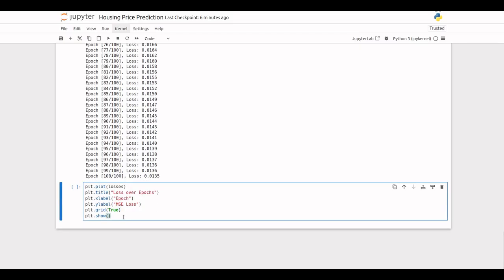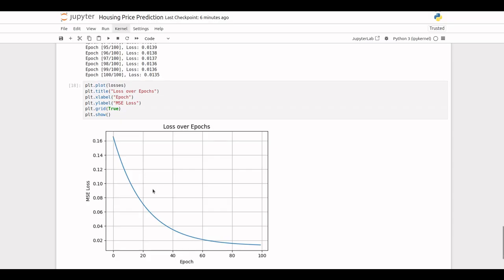After training, we can also plot the loss across epochs. A decreasing loss curve, like the one we've analyzed and seen here, is a good sign. It shows that the model is learning to reduce the error between the predicted and the actual price.